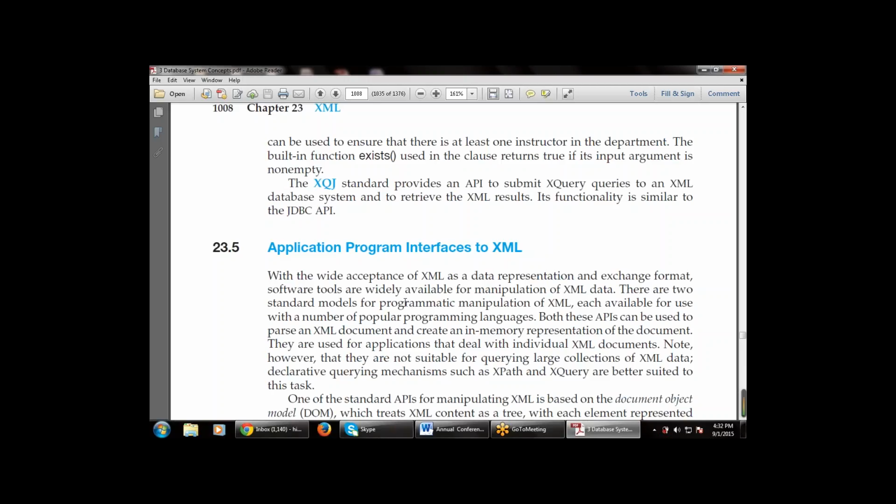With the wide acceptance of XML as a data representation and exchange format, software tools are widely available for the manipulation of XML data. That is, there are multiple software tools that can be used for manipulating XML data. What are the various tools used for the manipulation of XML data?